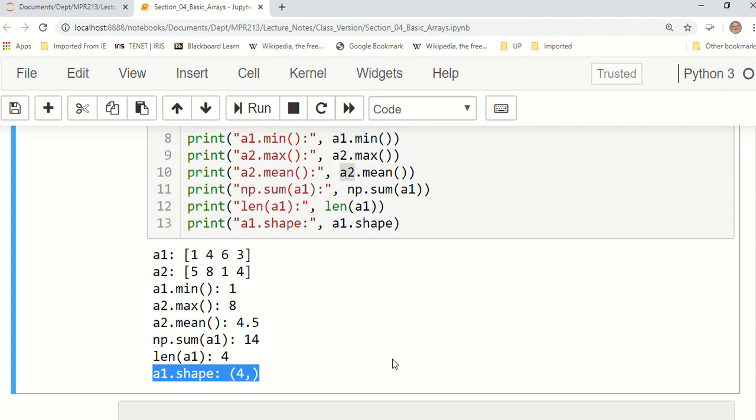But so the output of the A1.shape command is a tuple in which the first element is the length in the first dimension. And since there are no second or third dimensions, we just have a comma with nothing else, and the brackets are closed because it's a tuple. Okay, any questions on this?